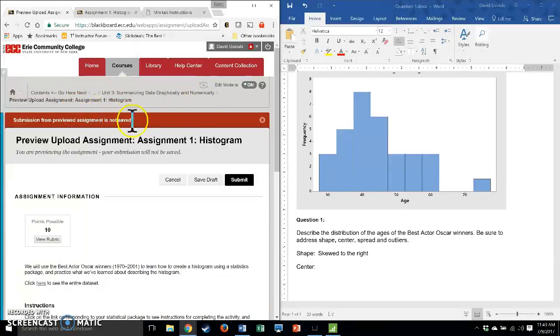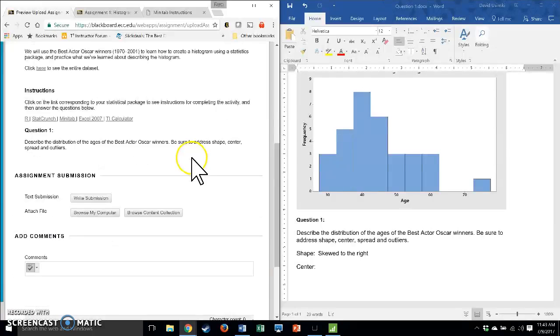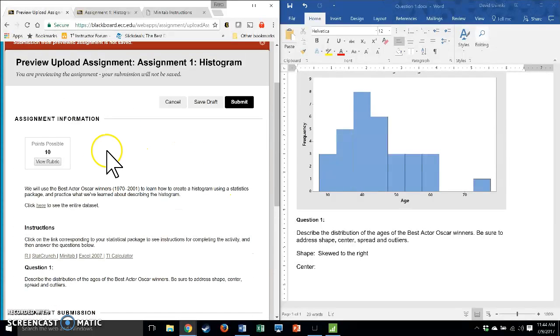I get this error because I'm in here as a teacher and not as a student. I'm not in preview mode, but you wouldn't have gotten that error. It would have actually shown that it was submitted. At any rate, I'm hoping that this helps as you go through further.